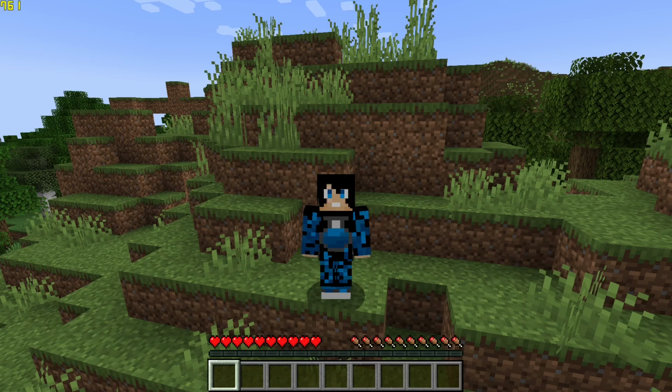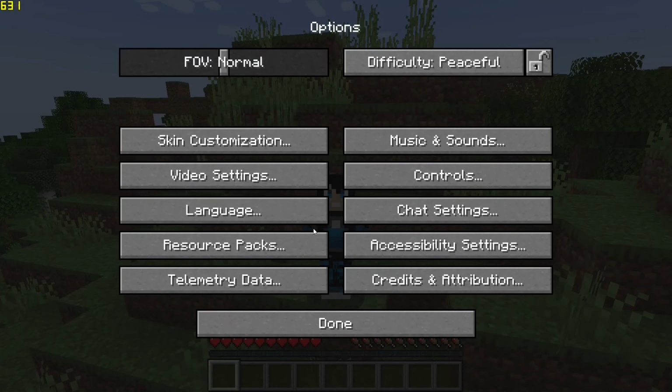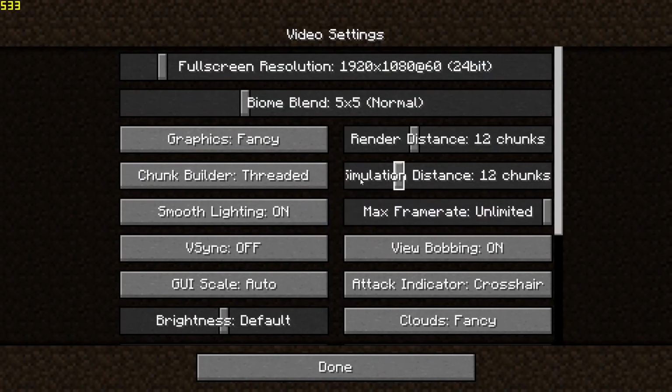Okay, so the first thing you guys need to do is go into your options, and then you need to go into your video settings. Now we're going to change a few settings in here, so just go ahead and follow these settings for your Minecraft Java game, and hopefully you should see an FPS boost in your Minecraft Java game on version 1.20.1.